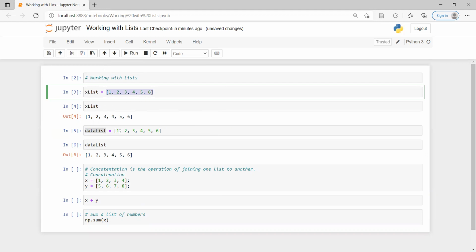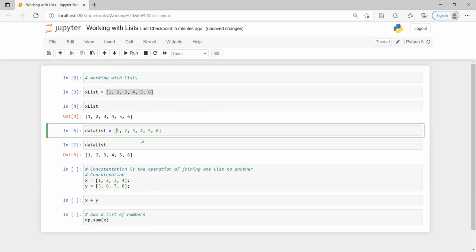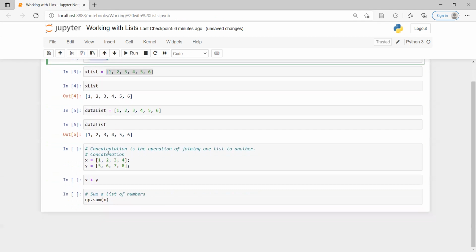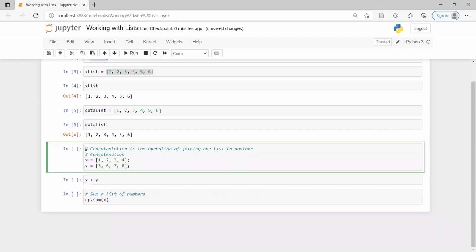If you want to include varchar data, the character data, then at that time you have to include it in inverted commas. So this is regarding working with list. Now we have another example, which contains the concatenation. Concatenation is nothing but adding the numbers which are there in X and Y.